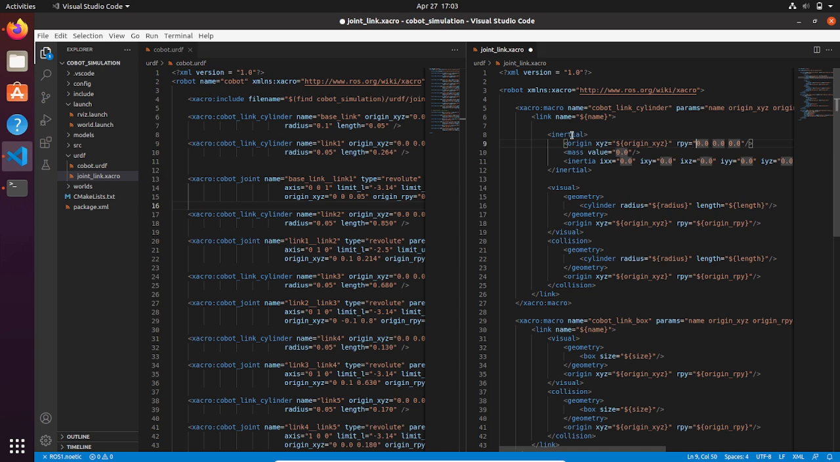So, after this background, we can put our inertia value, or better, structure our link with the inertial tag in our xacro file, because this is something that every link has to have. So instead of modifying the URDF file and repeating all these inertial tags for all the links, we can modify only our xacro file, or better, our joint_link xacro file.